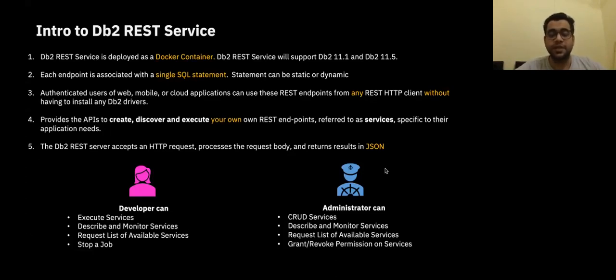In terms of REST service, a REST service that is exposed as an endpoint will have a single SQL statement behind it. Now, these statements can be static or dynamic. You can use any language that you like that supports HTTP protocol without having to install Db2 drivers. And I think that's the beneficial point here, that you wouldn't have to spend the hours or even days in case you want to set up a specific driver for Db2.